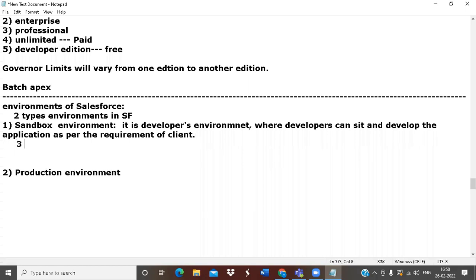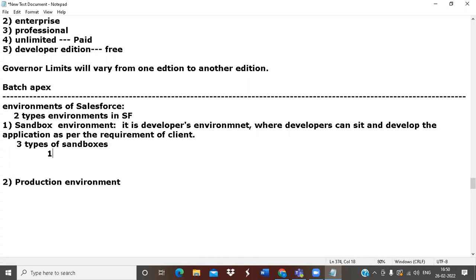Sir, there are three types of sandboxes again. How many? Three types of sandbox. So is it paid or free? Sandbox is paid or free, sir? It's not free. You have to pay. Nothing will come free. Understand?